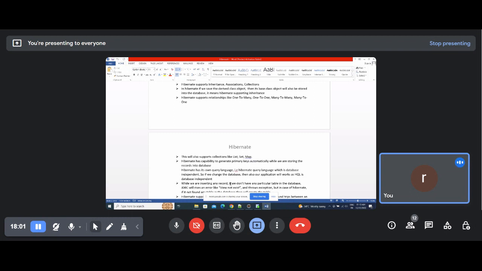It will internally use some sequence. It will create one sequence in the database. The name of the sequence is hibernate_sequence, for generating the numbers. That also we'll see practically soon. Hibernate has the capability to generate primary keys automatically while we are storing the records into the database.